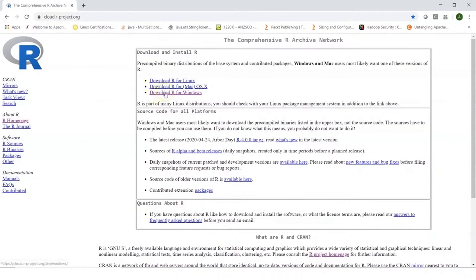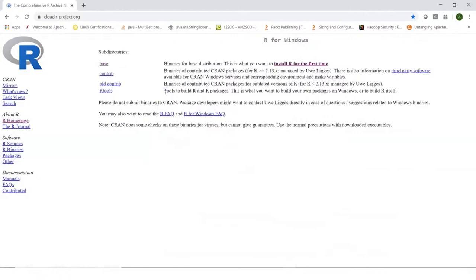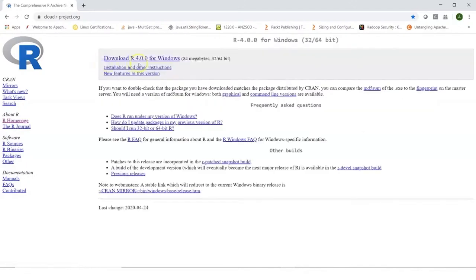As of now, I'm using a Windows machine, so I can click on download R for Windows, and that takes me to this link which says binaries for base distribution. Now this is what we can use to work with R straight away. However, there is one more package, that is RStudio. We will see how we can set up that. Now this one takes us to the best mirror possible for our location from where we can download R. So you can click on this base and then you can download by clicking on this link.